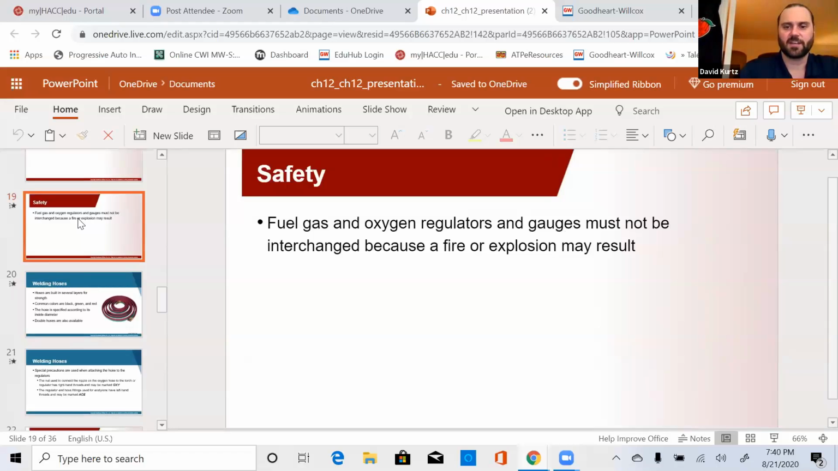Fuel gas and oxygen regulators and gauges must not be interchanged because a fire or explosion may result. You don't want to change regulators out. I don't know why you would ever do that. Again, that's another reason why I think they're color coded. So red stays with acetylene, oxygen is green. You keep all that stuff the same. You never want to interchange them.